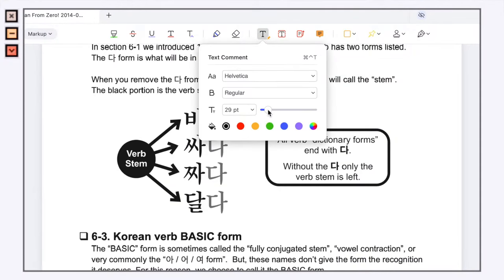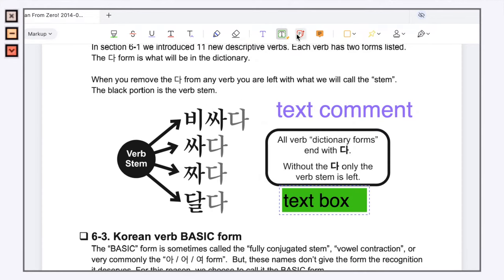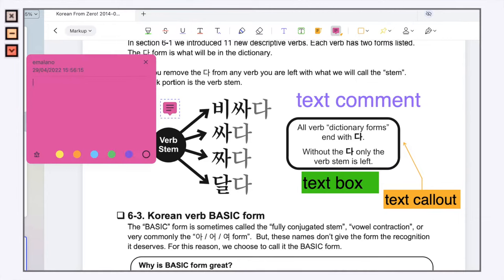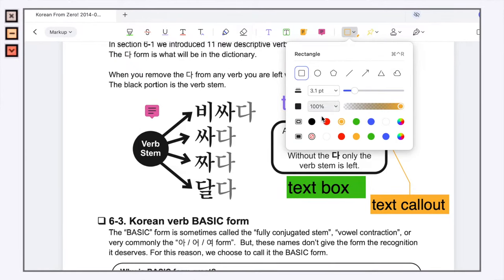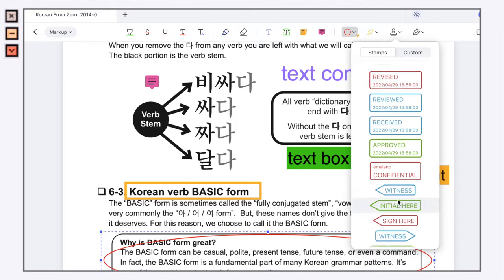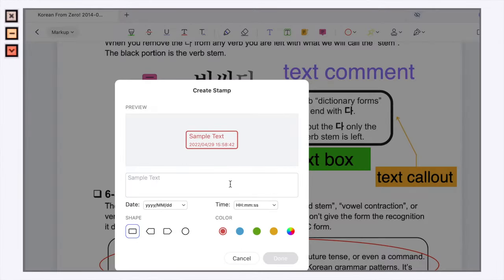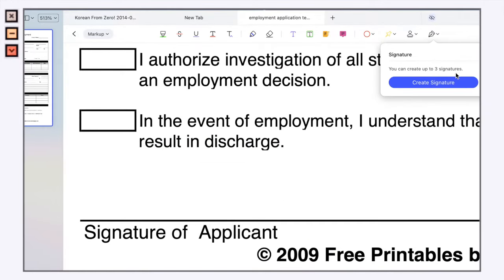Another thing you can do is you can add a text comment, a text box, a text callout, or a sticky note. You can also use these outline shapes to highlight or give emphasis to a paragraph, images, or texts. There's also the default stamps that you can use or even import your customized stamps. And lastly, you can create up to 3 signatures.